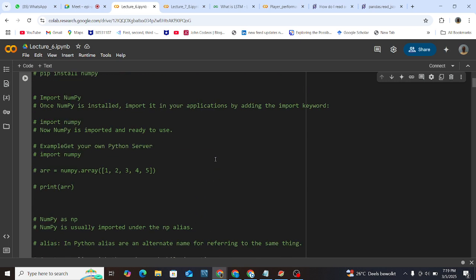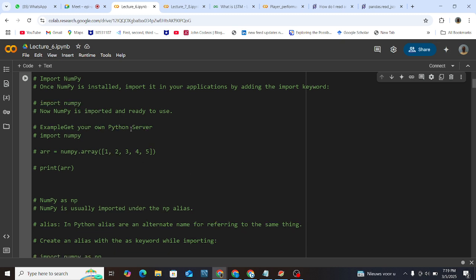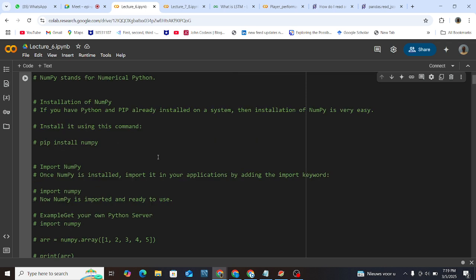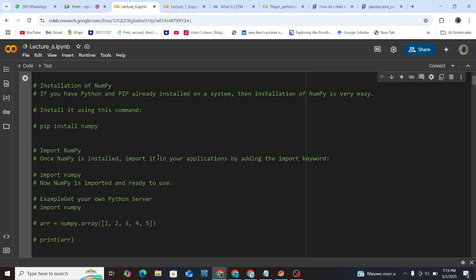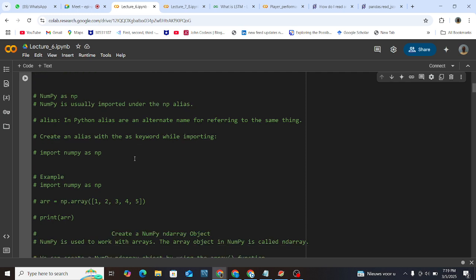So we said that for those of us who are using Colab, you don't have to install it because it is already pre-installed. But in case you're using other IDEs, you can use pip install numpy. So the first step to use NumPy is to import it, and we import numpy as np. So np is its alias.